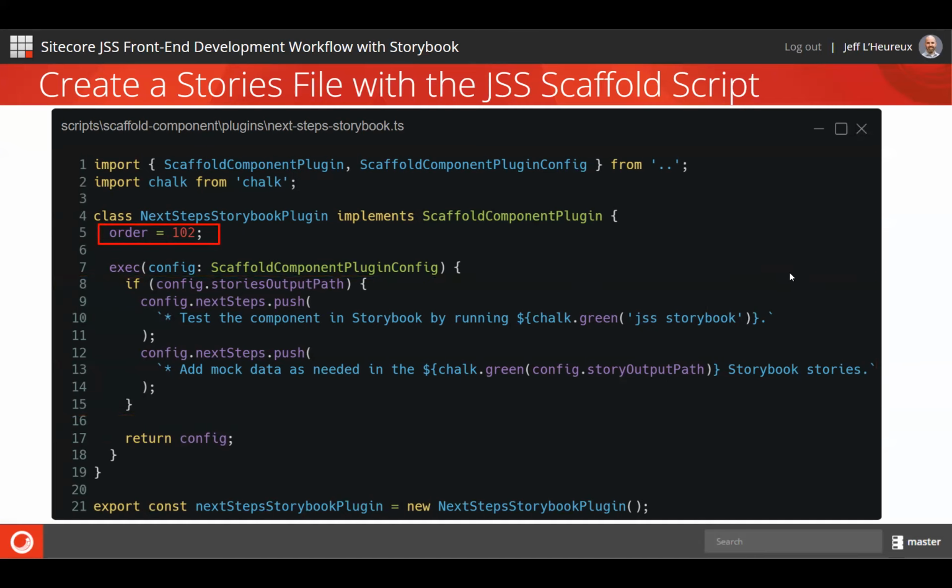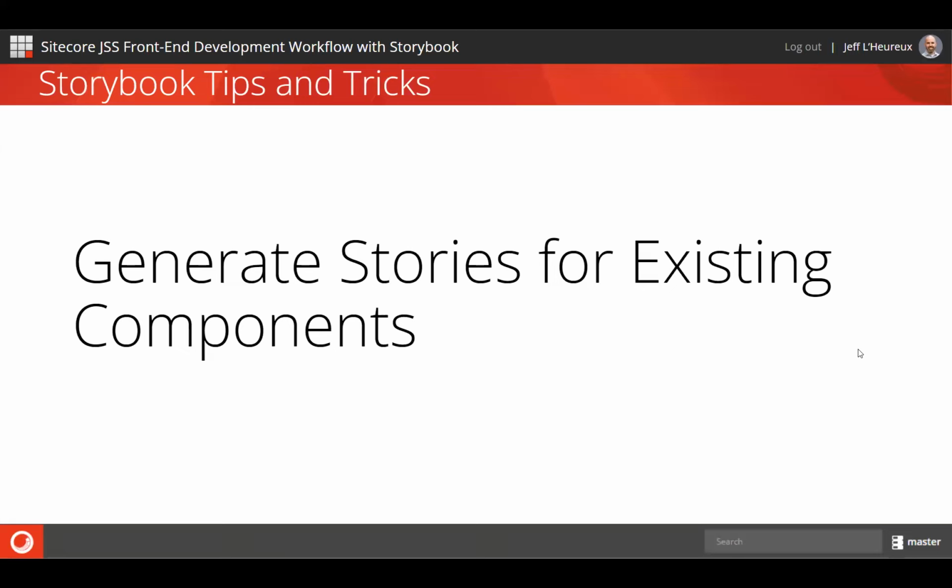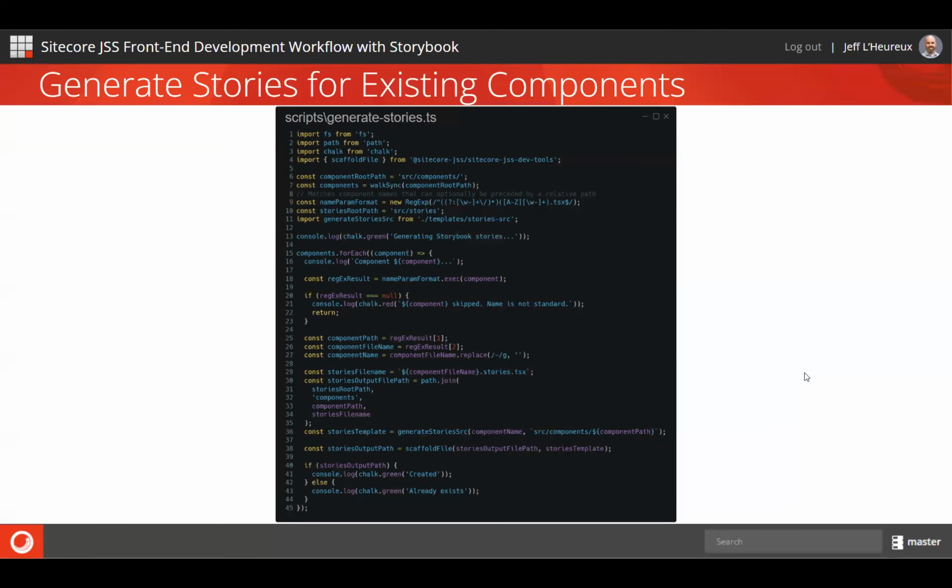So I already talked about the order. After doing that, it's cool because we have a new stories file for every new component. But I would also want to have a stories file for all my existing components if I add Storybook in my project later in the pipeline. So that's also possible. I created a script, generate stories.ts. I won't explain it, but it does pretty much the same thing.